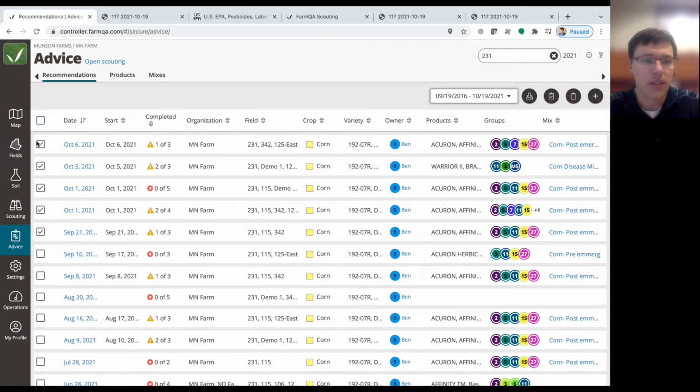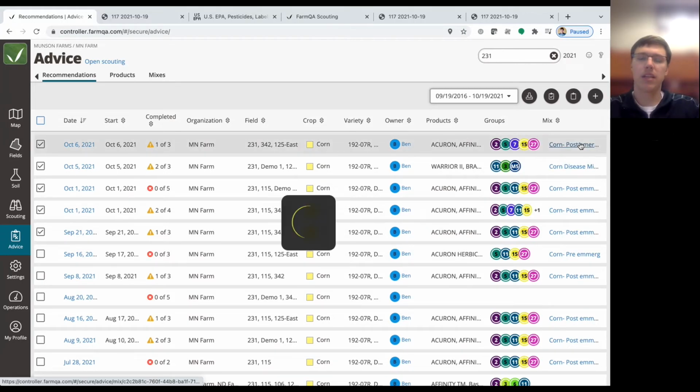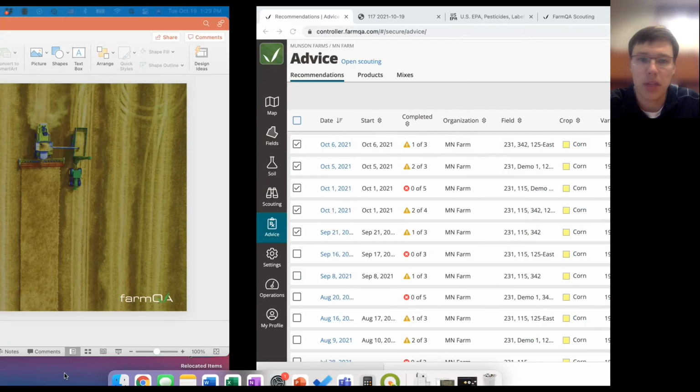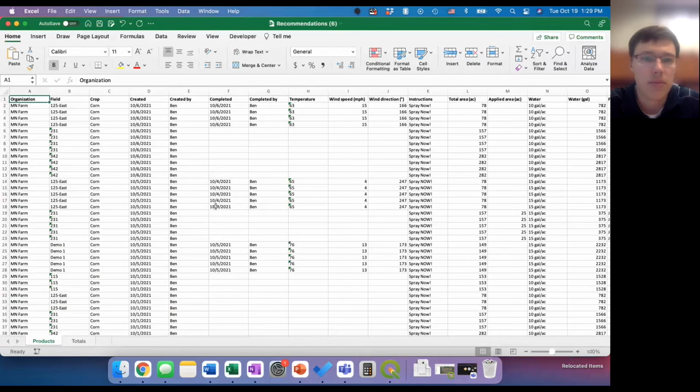Now, the other thing that I want to point out is if I do multi-select here or even do a select all, I can export this to either PDF or Excel. But just to showcase what that Excel output looks like, this will provide you with a row per field, and then you can manipulate the columns to get to some sort of spray record that you might need for compliance.